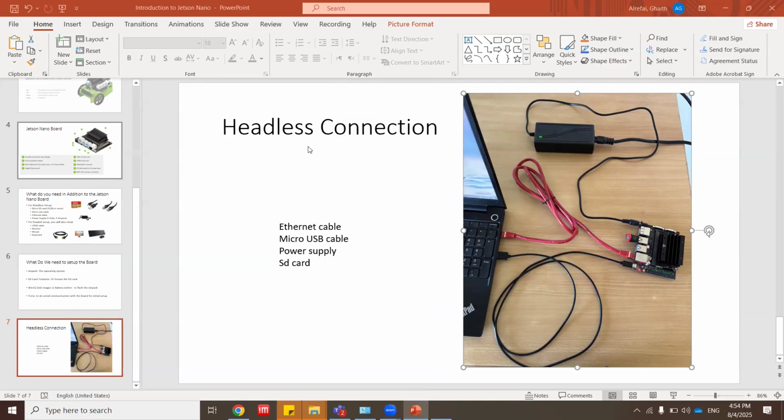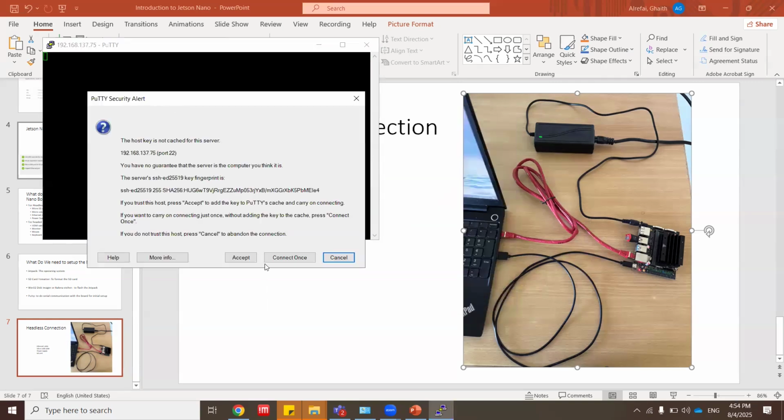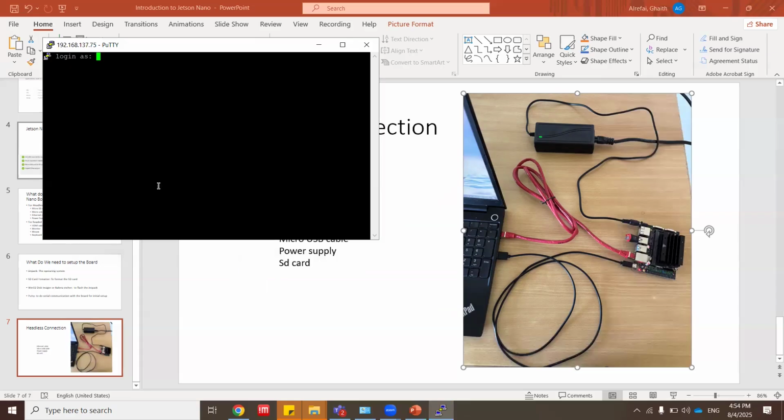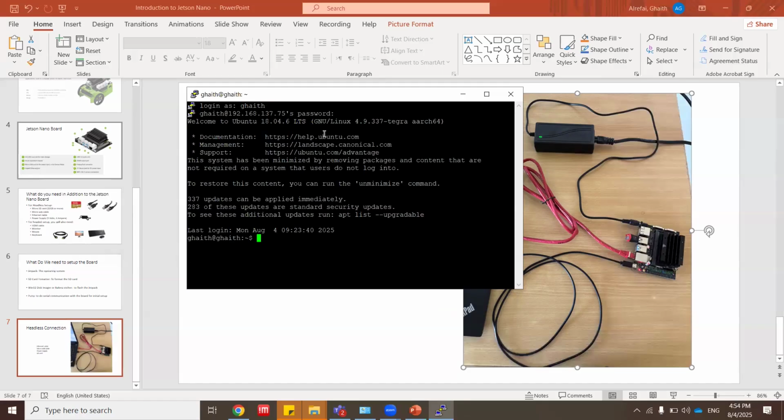To make a connection using the IP address, the first time we chose serial. This time we have to select SSH and type the IP address right there, and then open, accept. And again, we are at the board. It is asking for a username and password. Okay. Now we are good to go. Again, we are in the board.